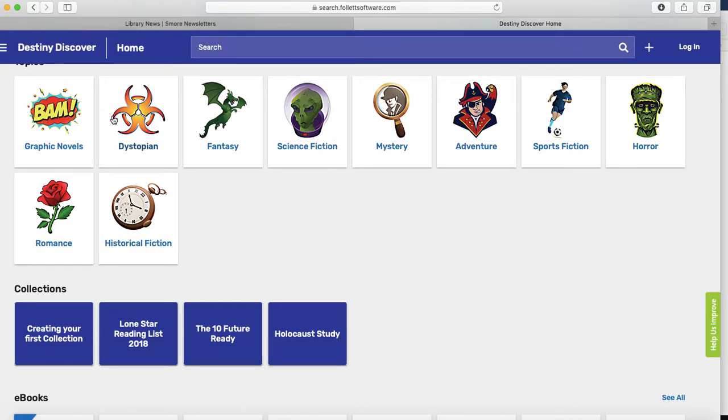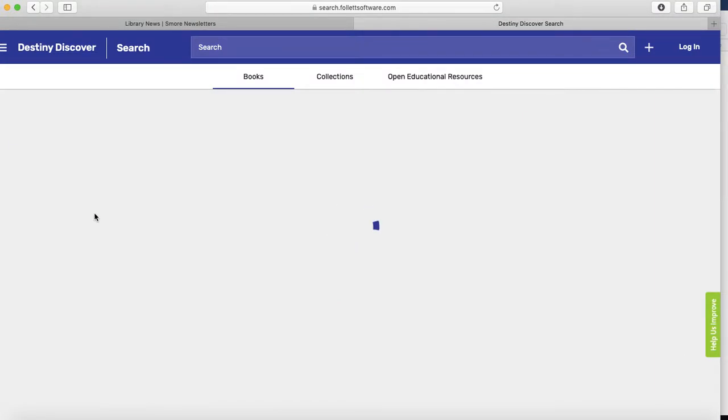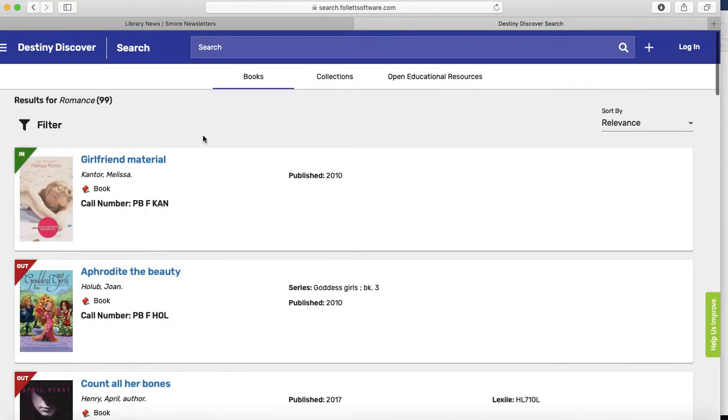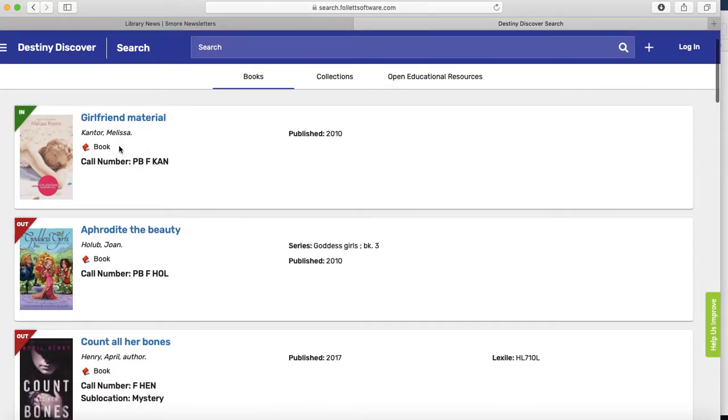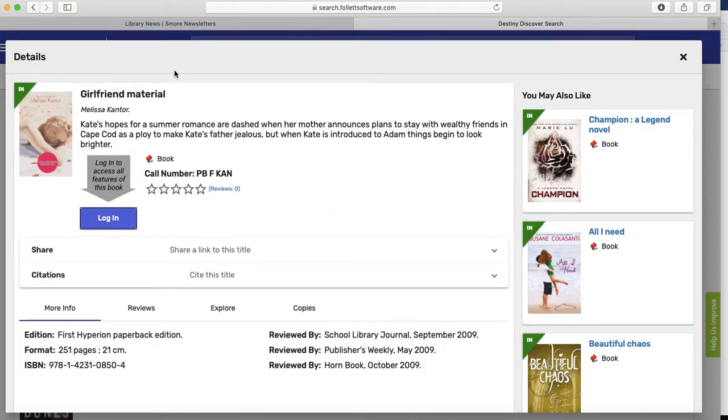For the sake of this example, I'm just going to choose romance. So students can see that this particular book is a paperback. In the paperback section, it is in alphabetical order, so they want to look for the K. And once you get here, it will have the option to place on hold in this section. It also gives a student the option to rate the book and give the book a review.